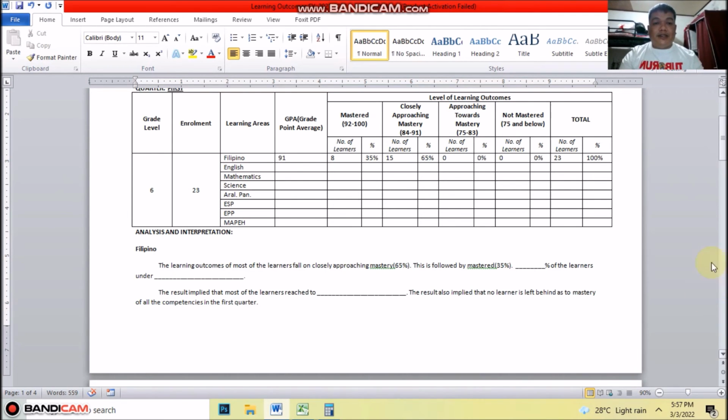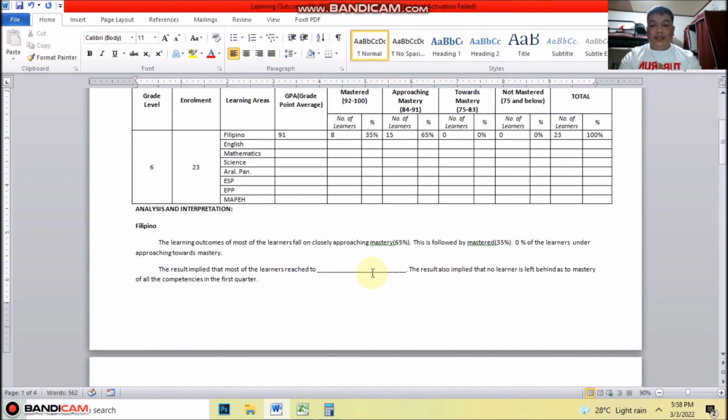Next, approaching towards mastery got 0%. 0% of the learners are at approaching towards mastery. Okay, so that is your analysis.